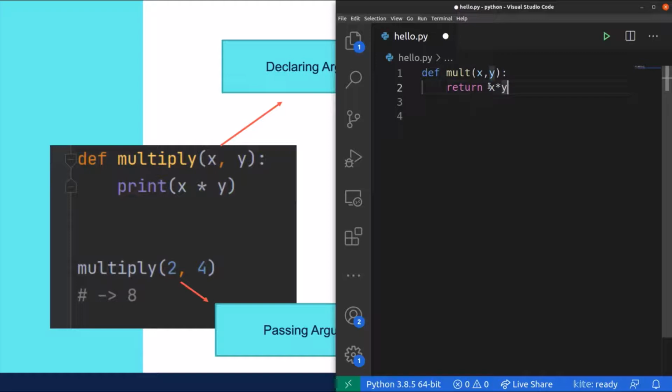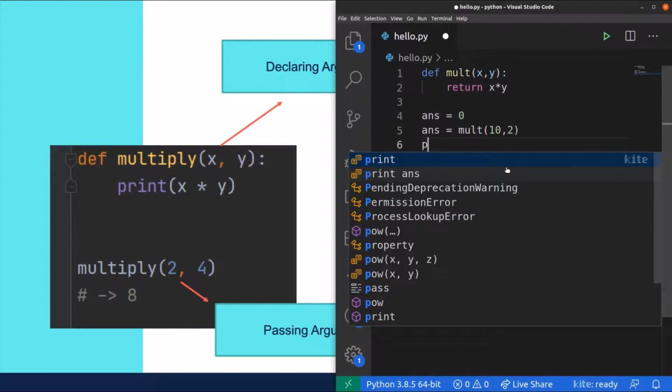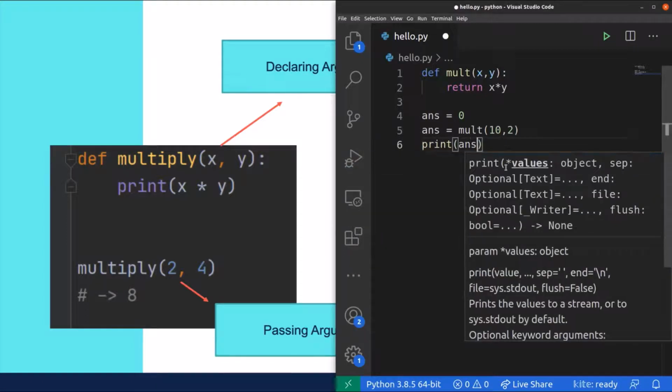So whatever value is in front of return will be given back to the main code. Let's create a variable called answer, and right now it is 0. Then we can say answer is equal to multiply of 10 comma 2, and then we can print our answer.